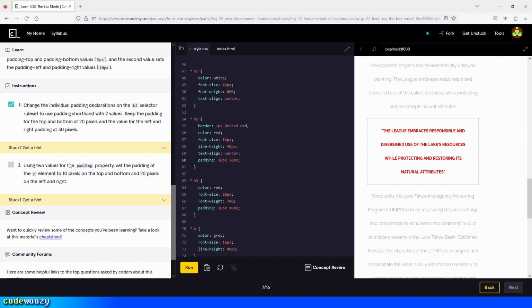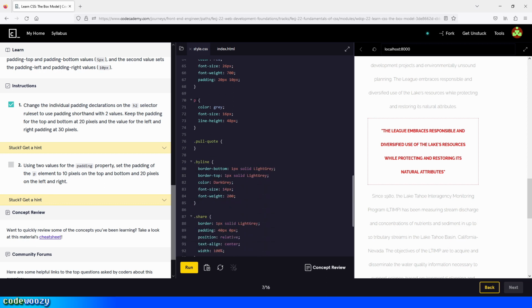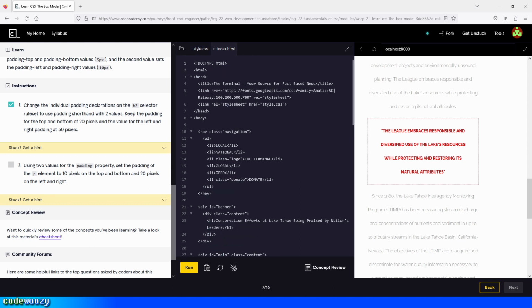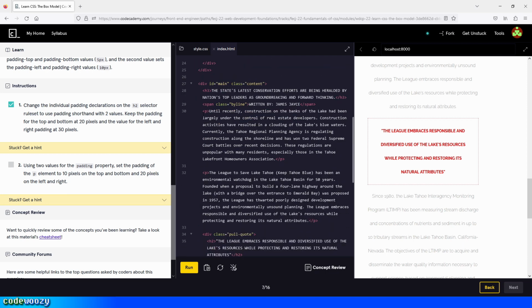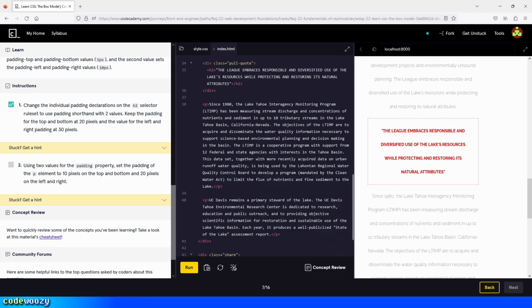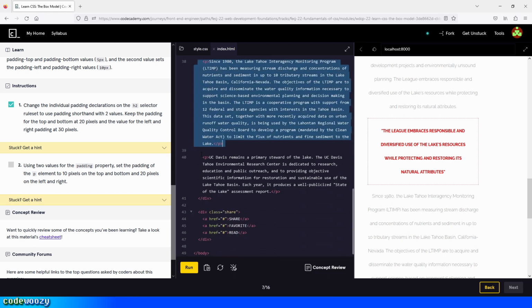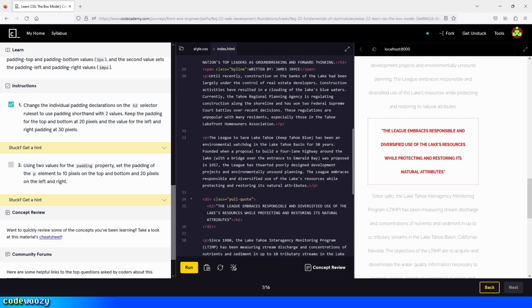So let's see what's next. Using 2 values for the padding property, set the padding of the paragraph element to 10 pixels on the top and bottom and 20 pixels on the left and right. Okay, so we need to find the paragraph selector, which we have right here. And let's see how many paragraphs we have, by the way. So let's see, we have 1, 2, 3, and 4. Yeah, so we have 4 paragraph elements, right?